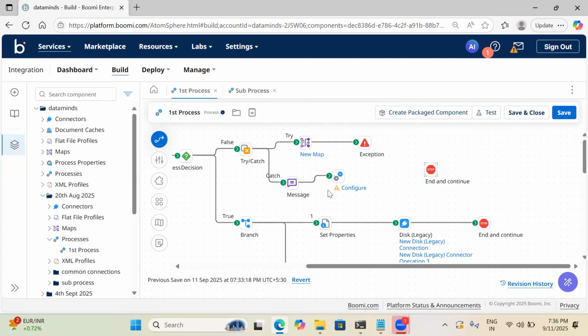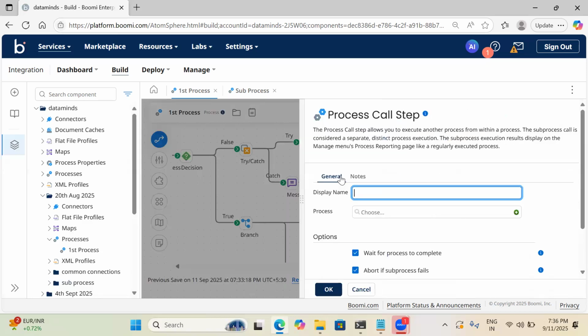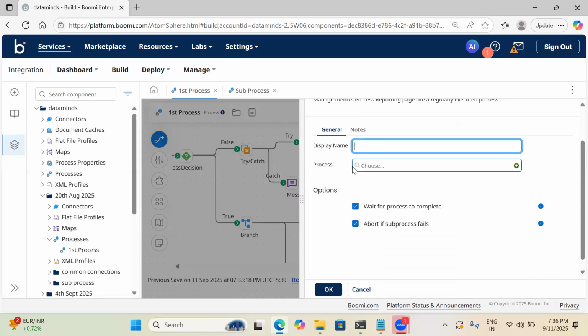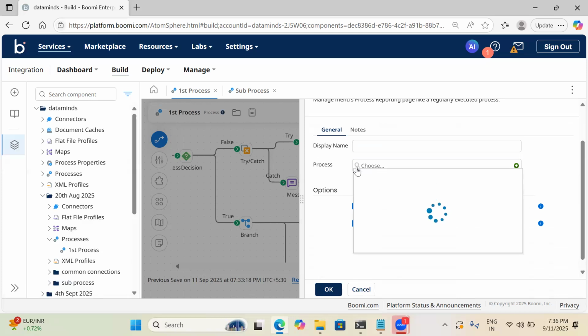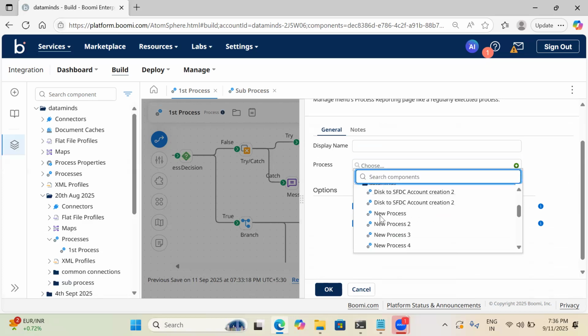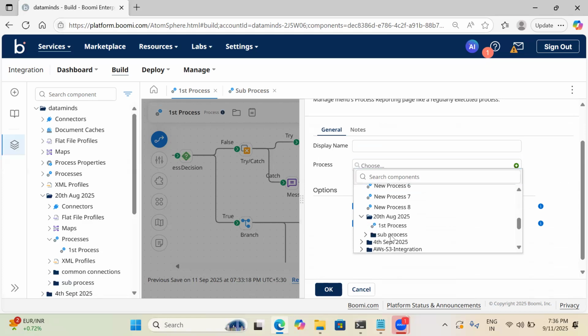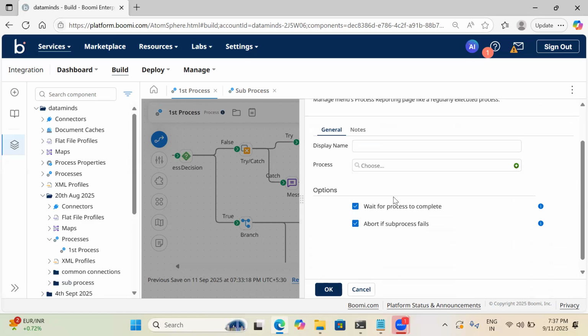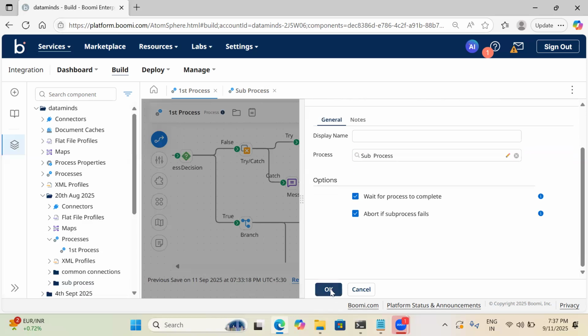How to configure this process call shape? I need to click on this particular process call shape, and it is going to ask to which particular process you are interested to establish the communication. That means, to which particular process do you want to establish communication. So here I am going to select the sub process. Where is my sub process? I'll go to the respective folder, and here I have the separate folder sub process. If I click on this, I'm going to have the respective sub process here. Now I have connected that respective sub process, and then I'm going to click OK.